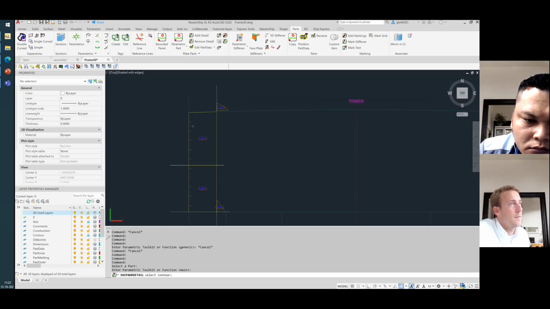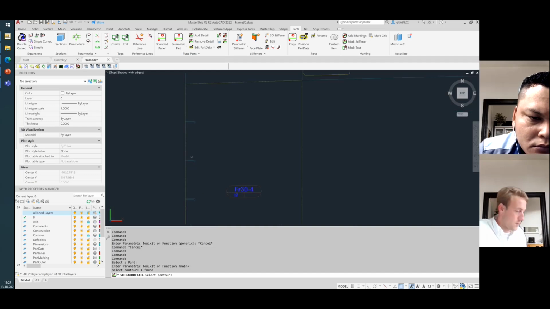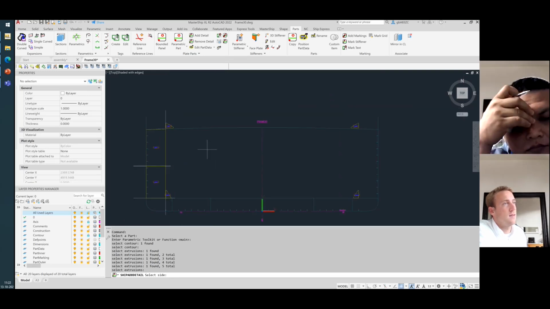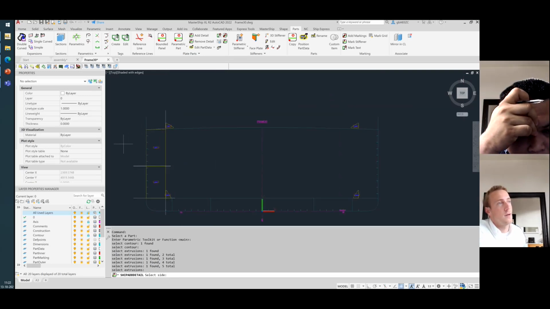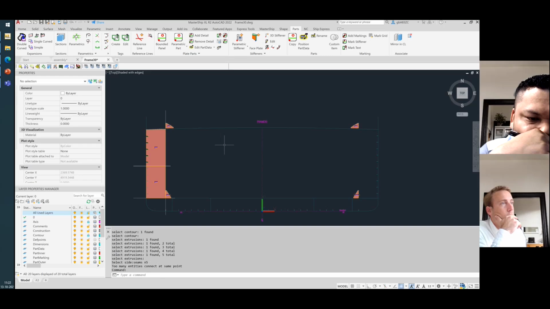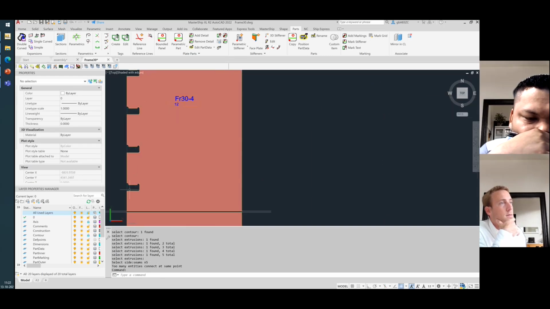We do OK. Select the contour, which was in that drawing. And then we select the extrusion. So select this one, that one, this one, this extrusion, that extrusion. Now I do enter, and then it asks me to select the side. On which side do you want to have the extrusion? On this side or on this side? Well, I want to have it here. And now we have the cutouts.